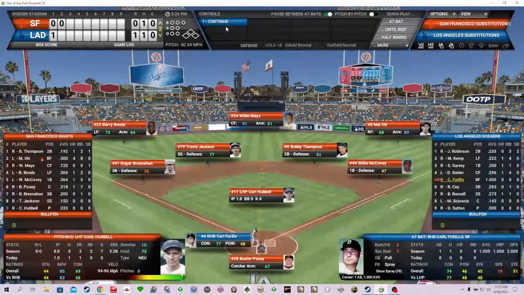Again, to quote Mr. Harwell, a little snow cone in his glove. Looking at this starting defense for the Giants, the outfield from left to right, Barry Bonds, Willie Mays, and Mel Ott. On the infield from first to third, Willie McCovey, Robbie Thompson. I'm sorry, there is a Bobby Thompson, but we have Robbie Thompson here. Travis Jackson, Roger Bresnahan, Buster Posey catching, and Carl Hubble pitching. Hubble has yet to strike out or walk a batter.